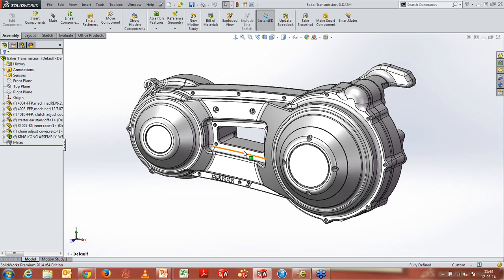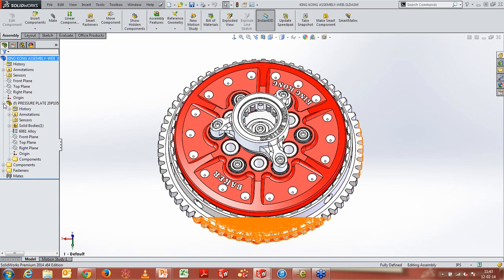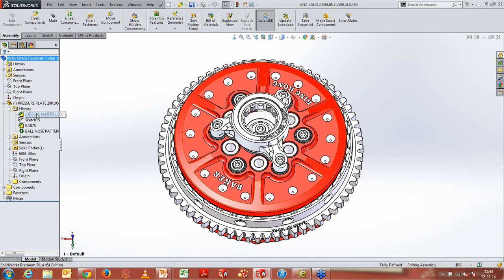Now, one of the new enhancements that has been made is the addition of the history folder. Let's say, for example, I have this subassembly. I'll open this subassembly. And if I look at this particular part, you see this history folder. It has three different features which are listed over here. Now, these three different features are listed there because these are the three features that keep on changing every time.